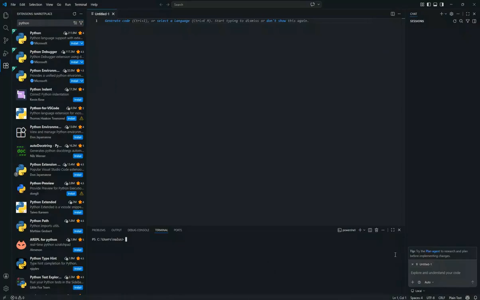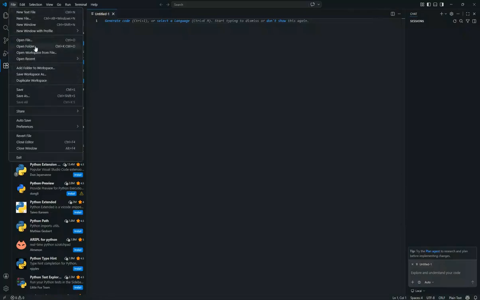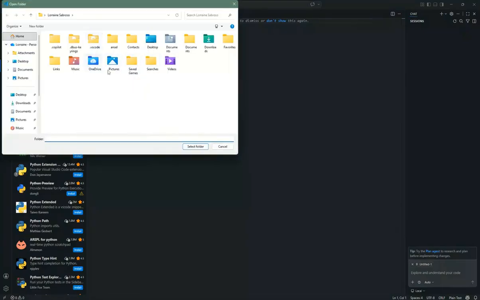Now, let's customize your workspace. Go to File, then Preferences, and click on Settings. Here you can adjust various settings like font size, theme, and even enable autosave for your code. You can search for specific settings in the search bar at the top of the settings page.